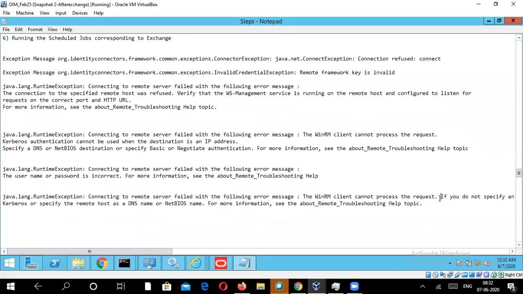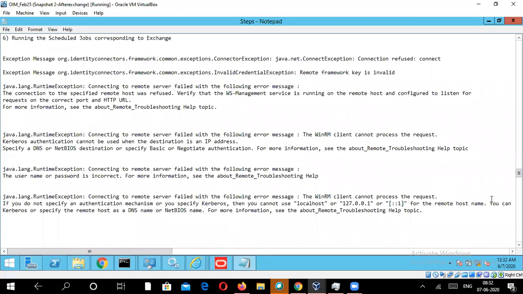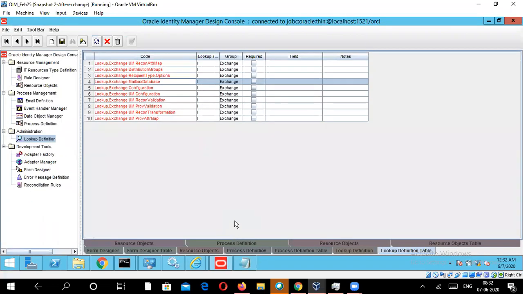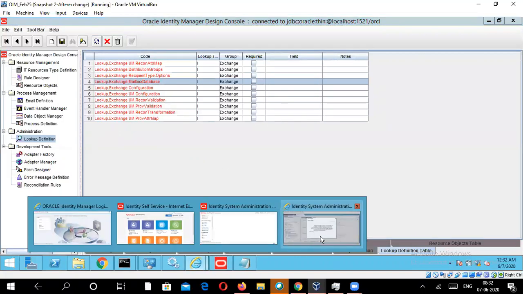So I think that's the quick discussion about running the scheduled job, guys. After this, in our subsequent modules, we'll be creating the sandbox, then creating the form, and then the application instance for Exchange, which is very similar to what we did in Active Directory. And then finally, we'll be testing the provisioning use case. I think that's the end of the module, guys. Thanks for patiently listening to me. Thank you.